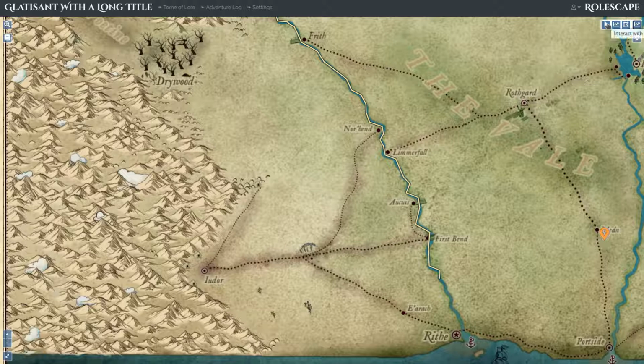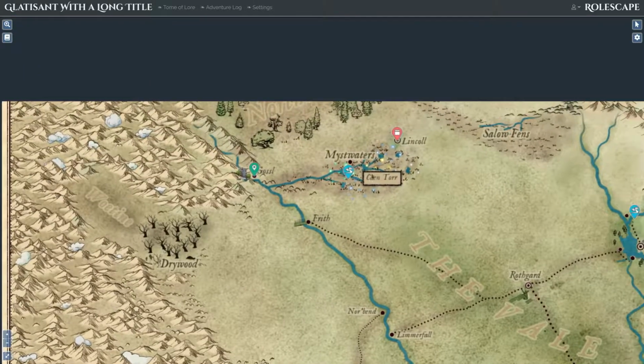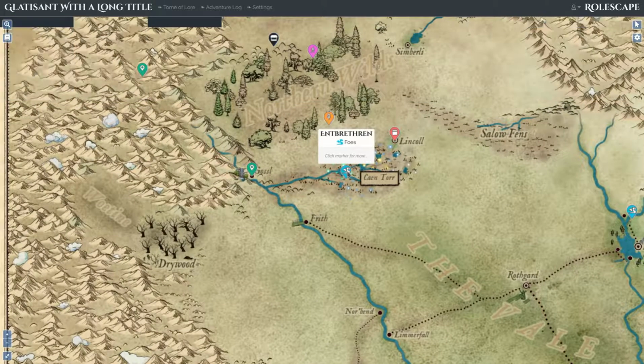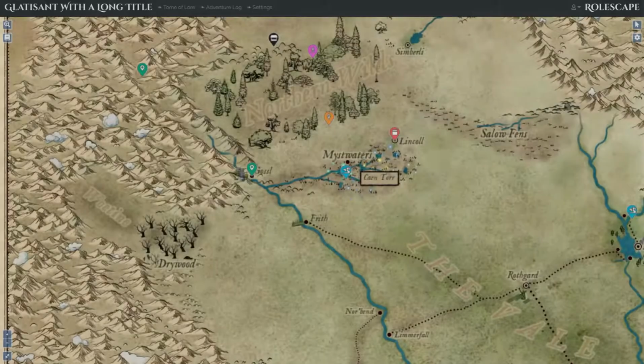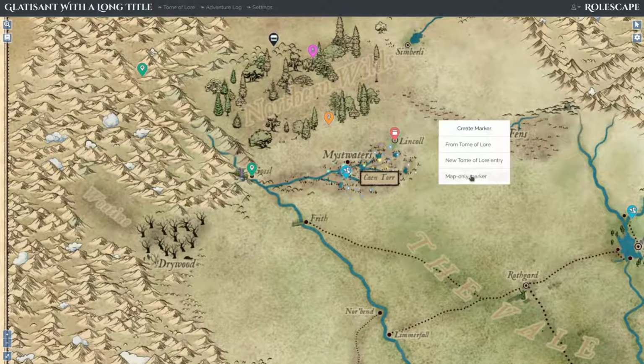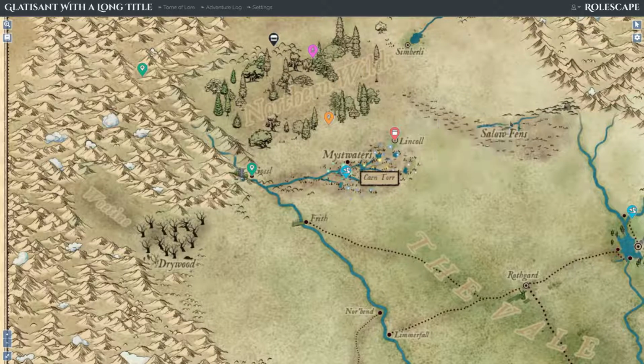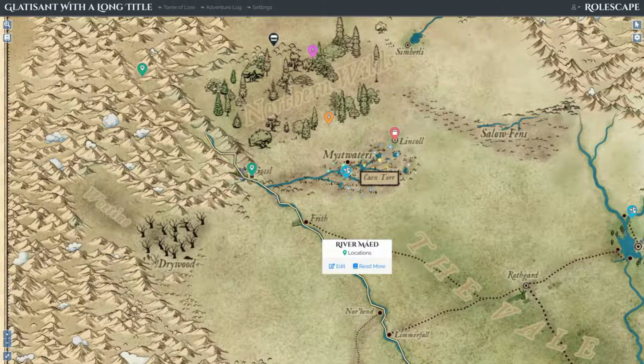And when you go back to the regular button, well, you can still edit your points of interest. So I can click on this one, I can edit it, and it'll let me change the entry. Or if I click somewhere that doesn't have one, it'll give me that same menu, and I have the same choices to pick something from the Tome of Lore, create a new Tome of Lore entry, or make a map only marker. You'll notice that the line that was showing for the river goes away. I can't edit it anymore, but I can just mouse over it, or I can click on it, and when you click on it, it'll show up as well.